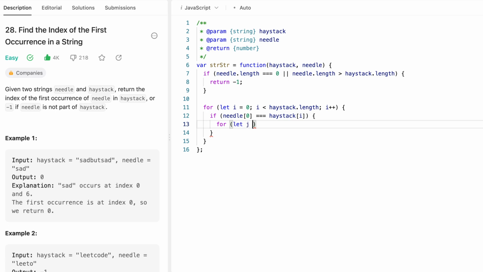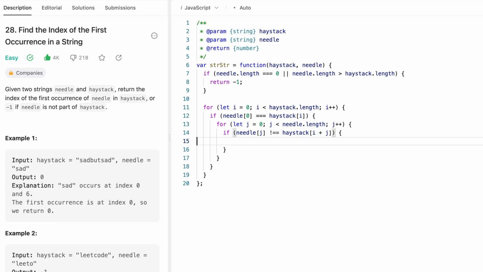Since we already used I, let's call it J, and it's going to start at 0, and J less than needle.length and J++. Now we again check if needle of J equals haystack of I plus J. And the reason we have I plus J is the needle may be somewhere deep inside the haystack. It might start at the middle of the haystack, for example. So starting at that position, we want to increment by +1 or +2, depending on the character in the needle that we're looking at as well. So we have this condition as well. And let's change this to not equals to, actually.